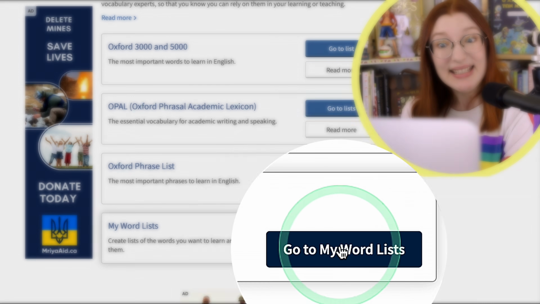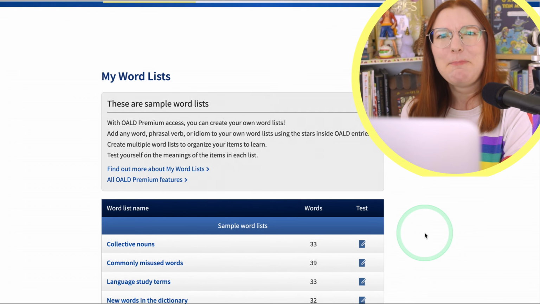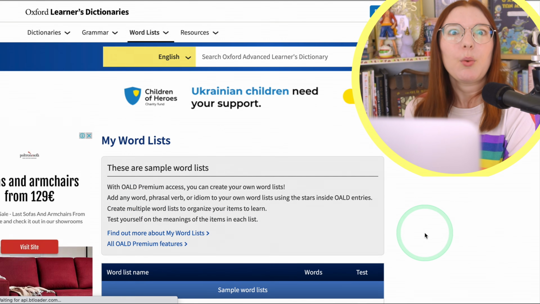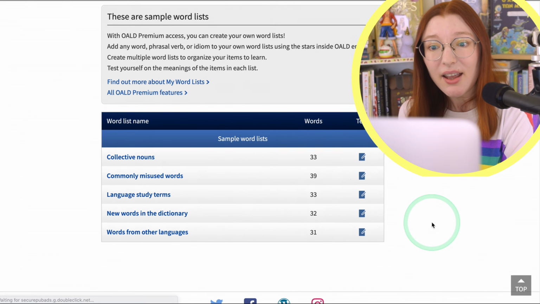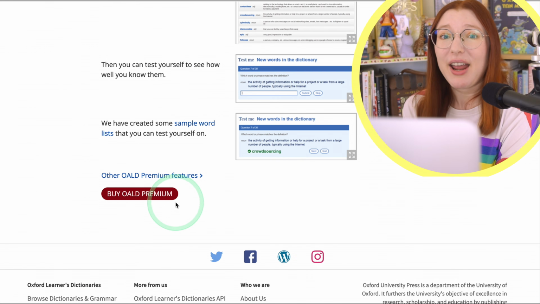My word lists, unfortunately, is something that we won't have access to unless I pay for a yearly subscription. The way it works, basically, when you're looking a word up in Oxford, you have an option to click on this star button and add this word to your own word list. And then you can practice these words in your own time. You can definitely create your own word lists without this expensive feature in Oxford. Actually, I find that writing down vocabulary works much better for me.